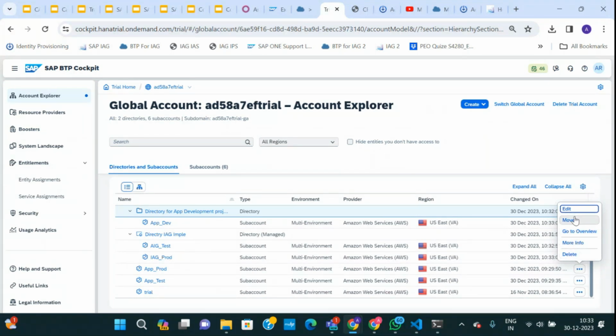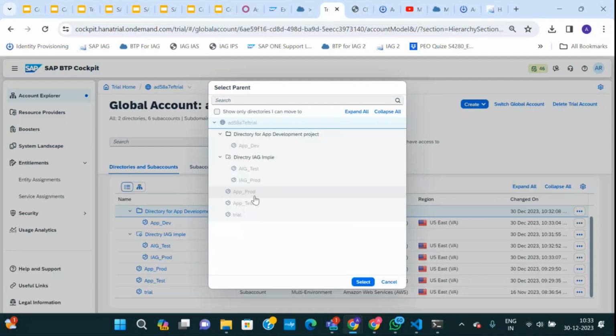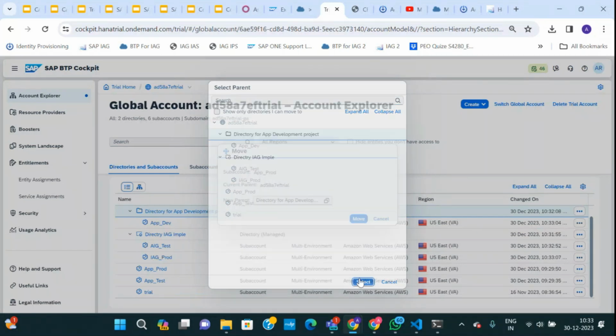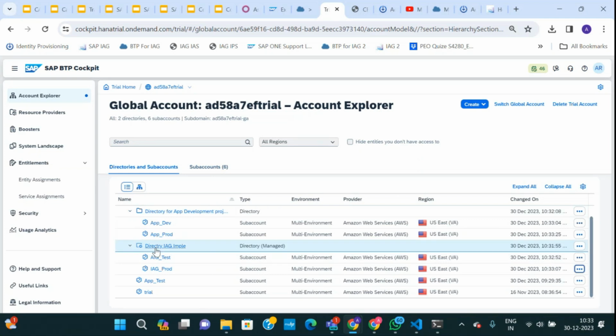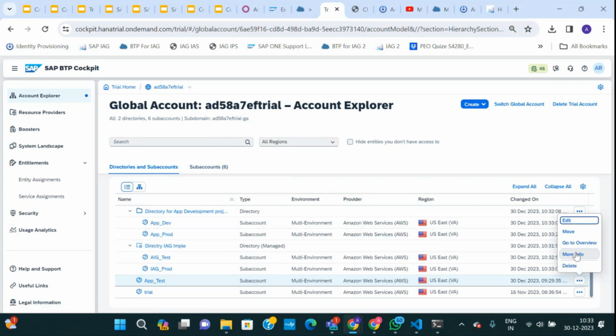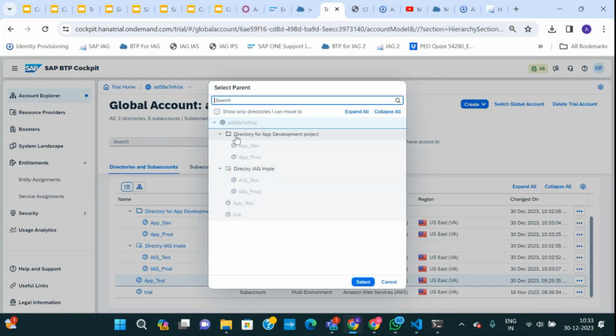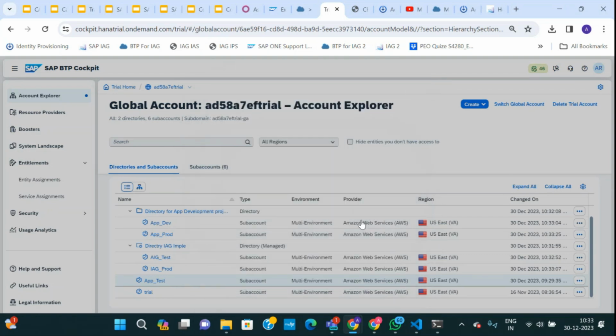Again, I want to move. Where do I want to move? I want to move in application development. Select, move. And again, I want to move. I moved. Which one did I move? Okay, directory IAG app prod test also I need to move. We'll go to move, and I will move it to directory development project. Move. Okay.